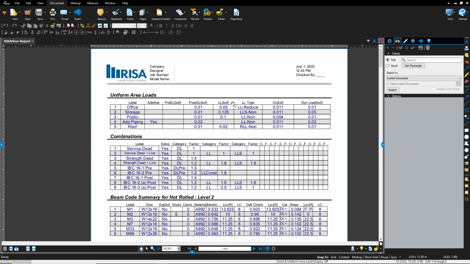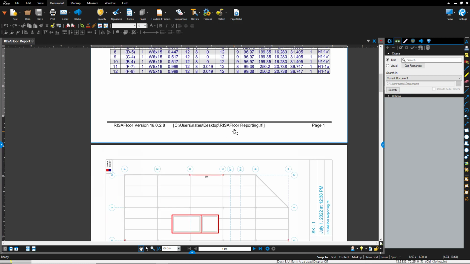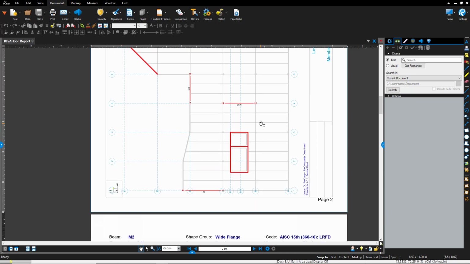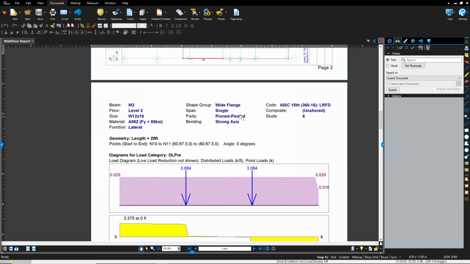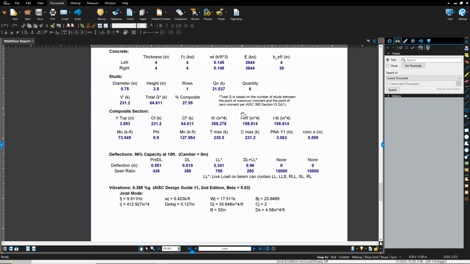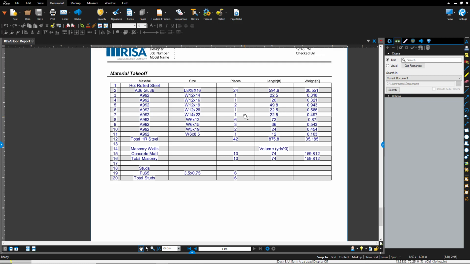Notice the report is in the order of how we specified it in the report selection. We have the uniform area loads, the combinations. The beams are limited to the excluded beams that we had selected. We have hot roll column checks. Here is our member labels page. The detail report. As well as our material takeoff.